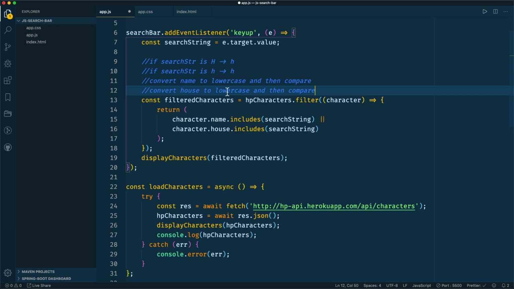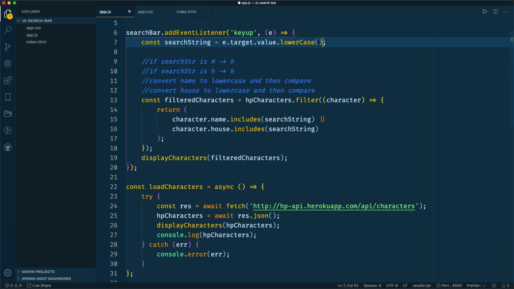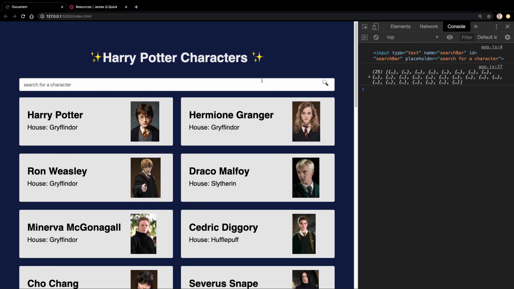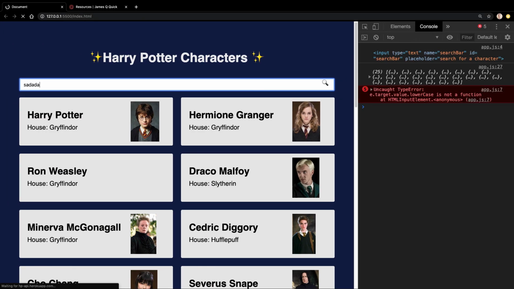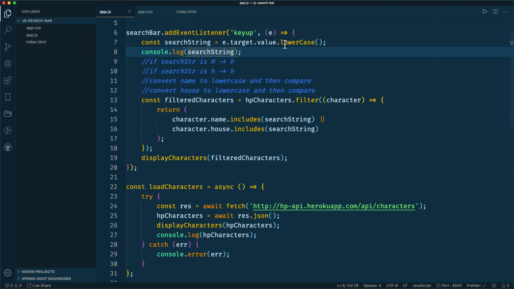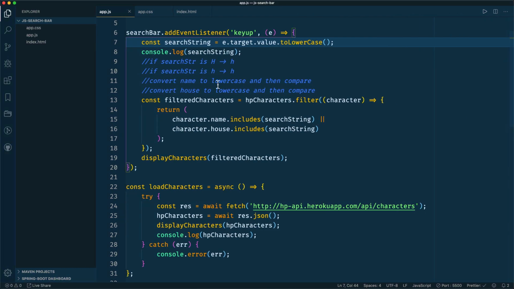So the way this is going to look is we will take our search string and we'll just do a dot lowercase. I always forget what the name of that function is. Let's see if that's right. Let's log out the search string. All right, let's log that out when we type. Nope, not lowercase. Is it toLowerCase? Yep, I think that's right. So if I type in capital H, notice all these H's are becoming lowercase. Okay, so that's cool. So then we also need to convert the name and the house to lowercase.